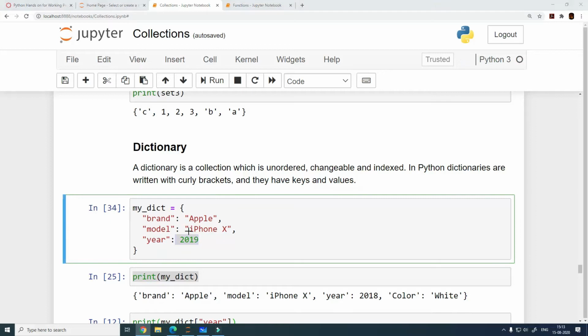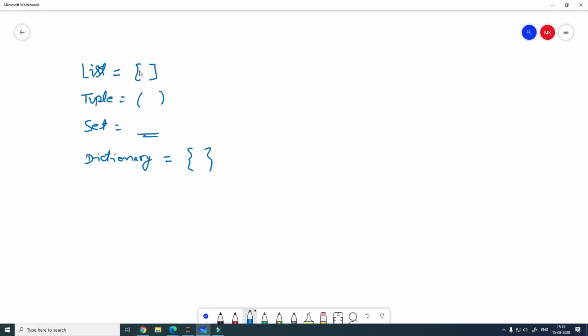So if you look at it, defining a set is the same as defining a dictionary, syntax wise. But the difference is, when you define a set, you define it this way, right? But in case of a dictionary, it is going to be a little different, right?